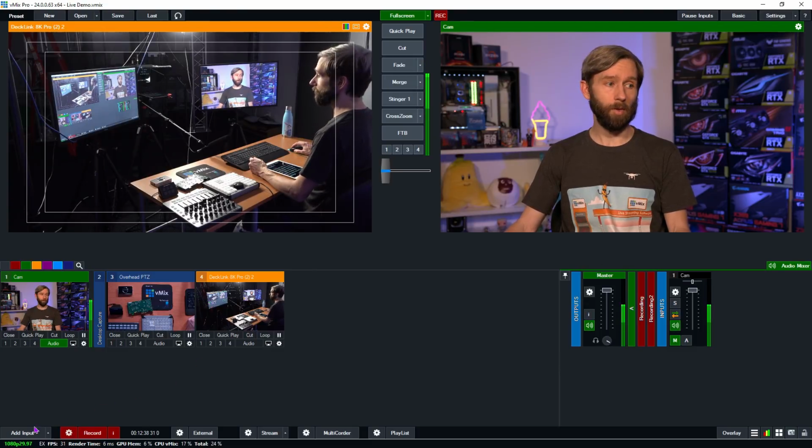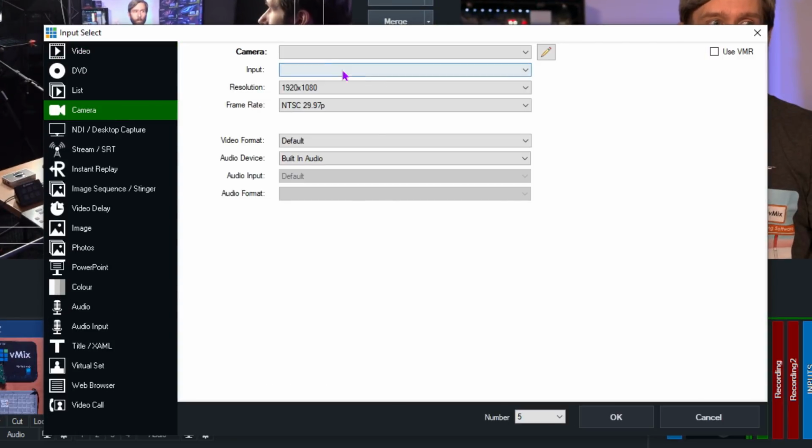So if you wanted to add something like a webcam, a USB camera, you would do the same method as that. You go to the Add Input menu, then you go to Camera, and you'll see it from the drop-down menu as well. So now I'm going to show you how you can add a video file.